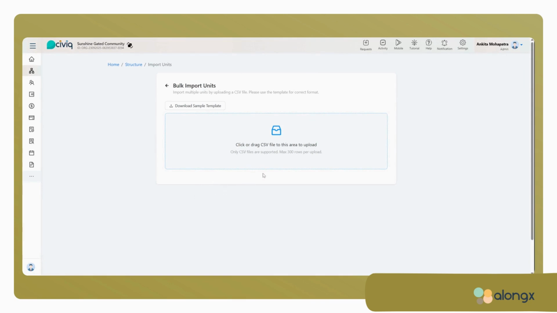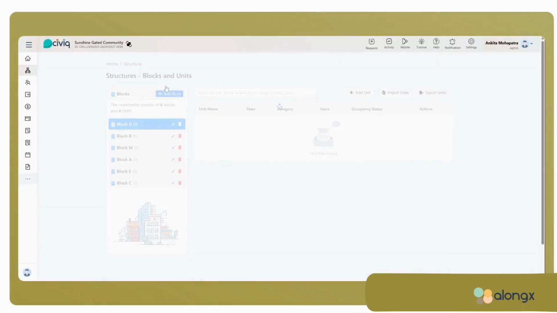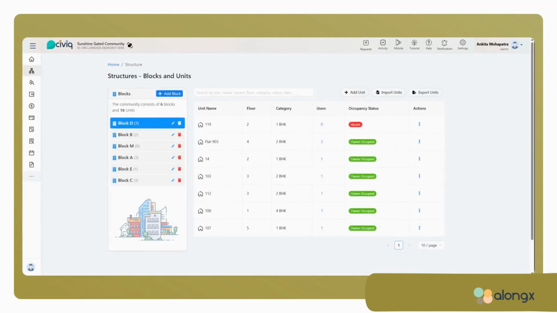Let's now move on to exporting units. This is the opposite of importing and allows you to download a complete list of all the units and their associated data currently in your system. To export units, find the Export Unit button on the main unit's structure page. Clicking this button will download a CSV file containing all the unit data for your records or for use in your application. This concludes the detailed information about your community's structures.